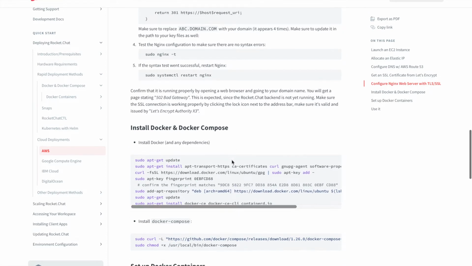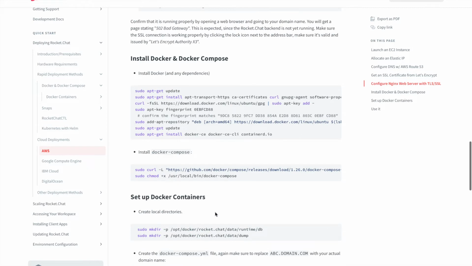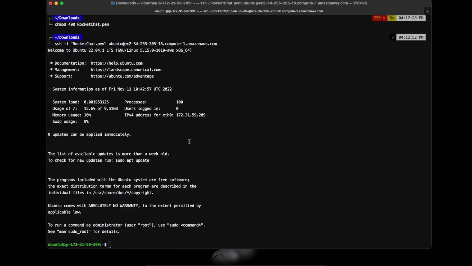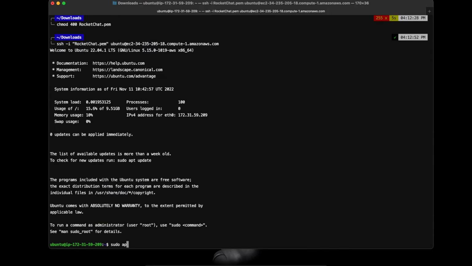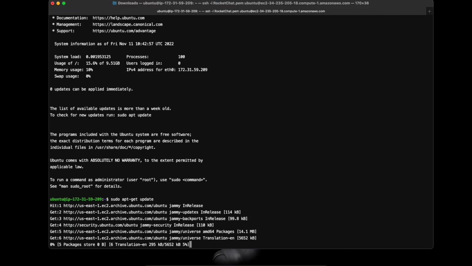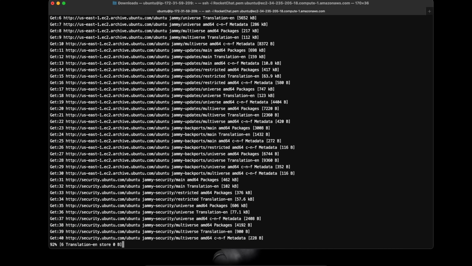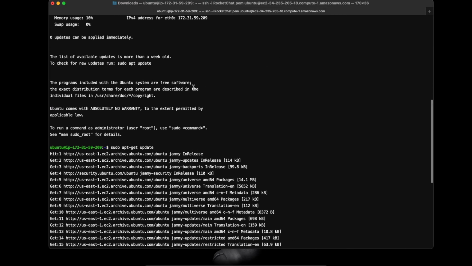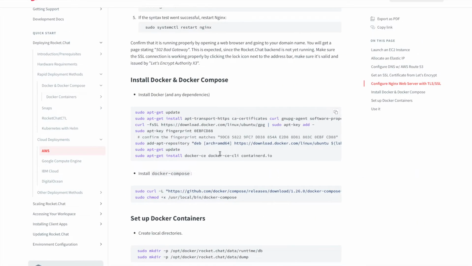first, we need to install Docker. So first just update your repositories by sudo apt-get update, right? That's an important step right here. Just wait for it while it completes. Okay, so fine, it's done.